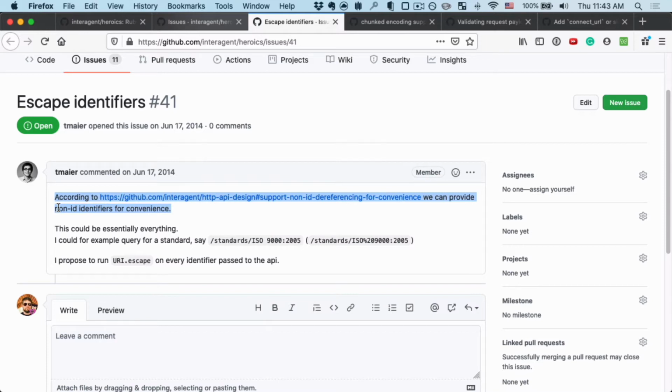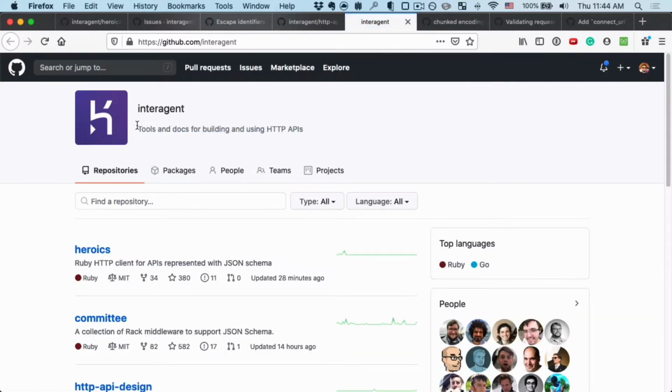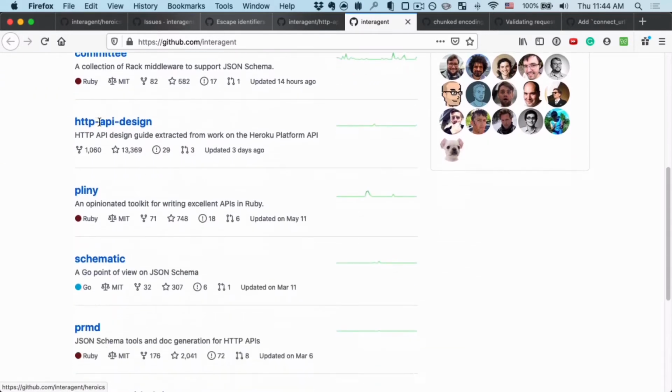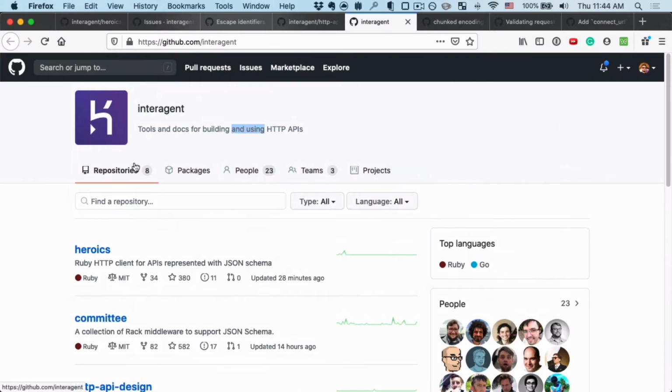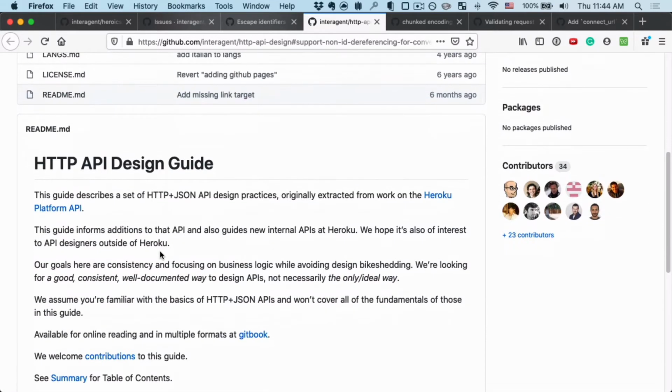I'll treat this. Let's click on what they're referencing. So inner agent is a GitHub org that is created by Heroku, and it's tools and docs for building and using HTTP APIs. That's where Heroku lives. And it's where they're documenting HTTP design. Oh, that's pretty active. 3 days ago.